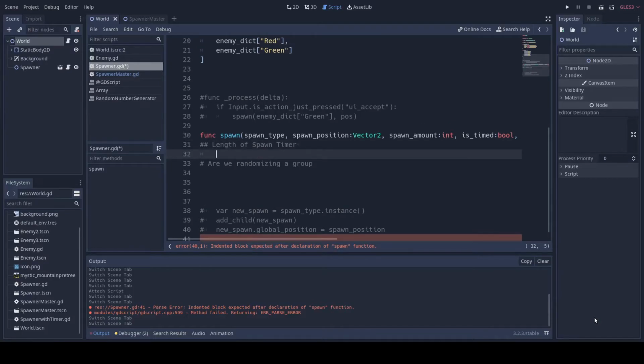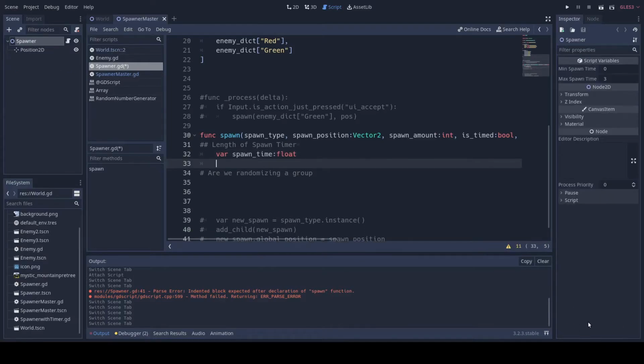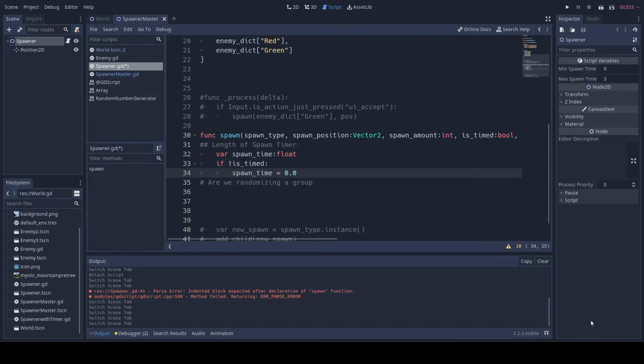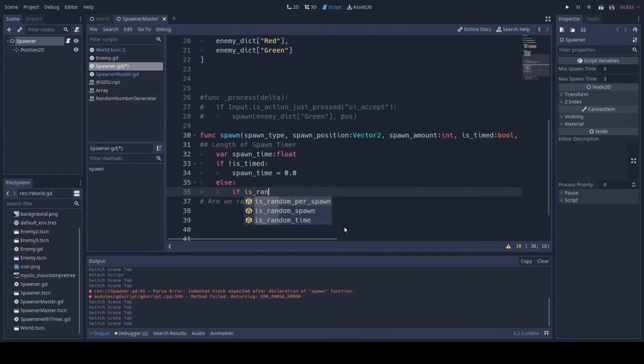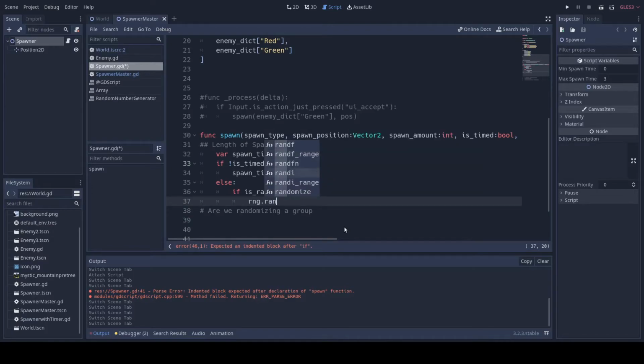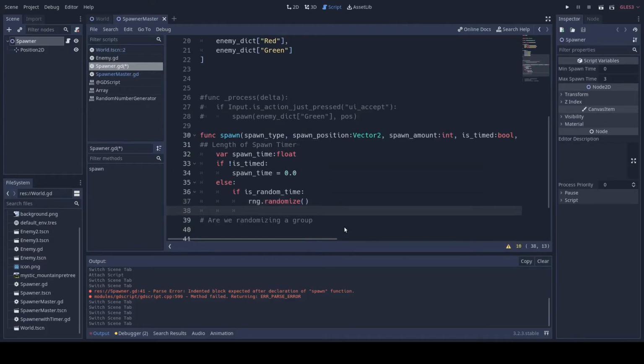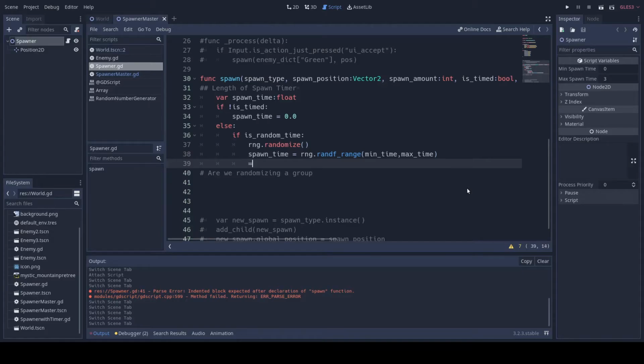Okay, so first we're going to create a new variable called spawn time, and we will make it a float. Then we're going to check to see if this spawn is even timed or not, and if it's not, we're going to set our spawn time to 0. If it is a timed spawn, we'll then check to see if the time is random. If so, we'll randomize our random number generator's seed and then set the spawn time to a random float range between our minimum and maximum time. If our spawn time is not random, we then set our spawn time to our minimum time.